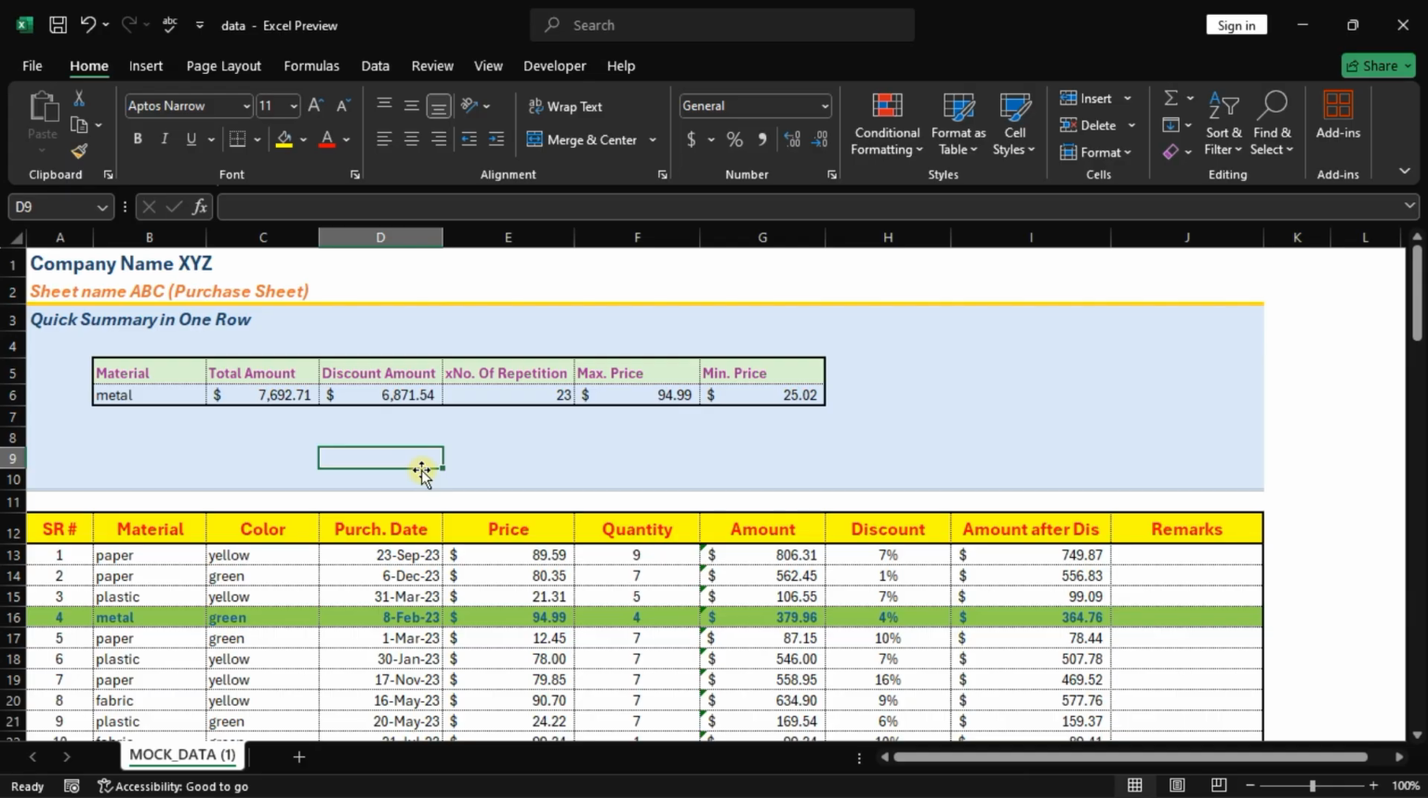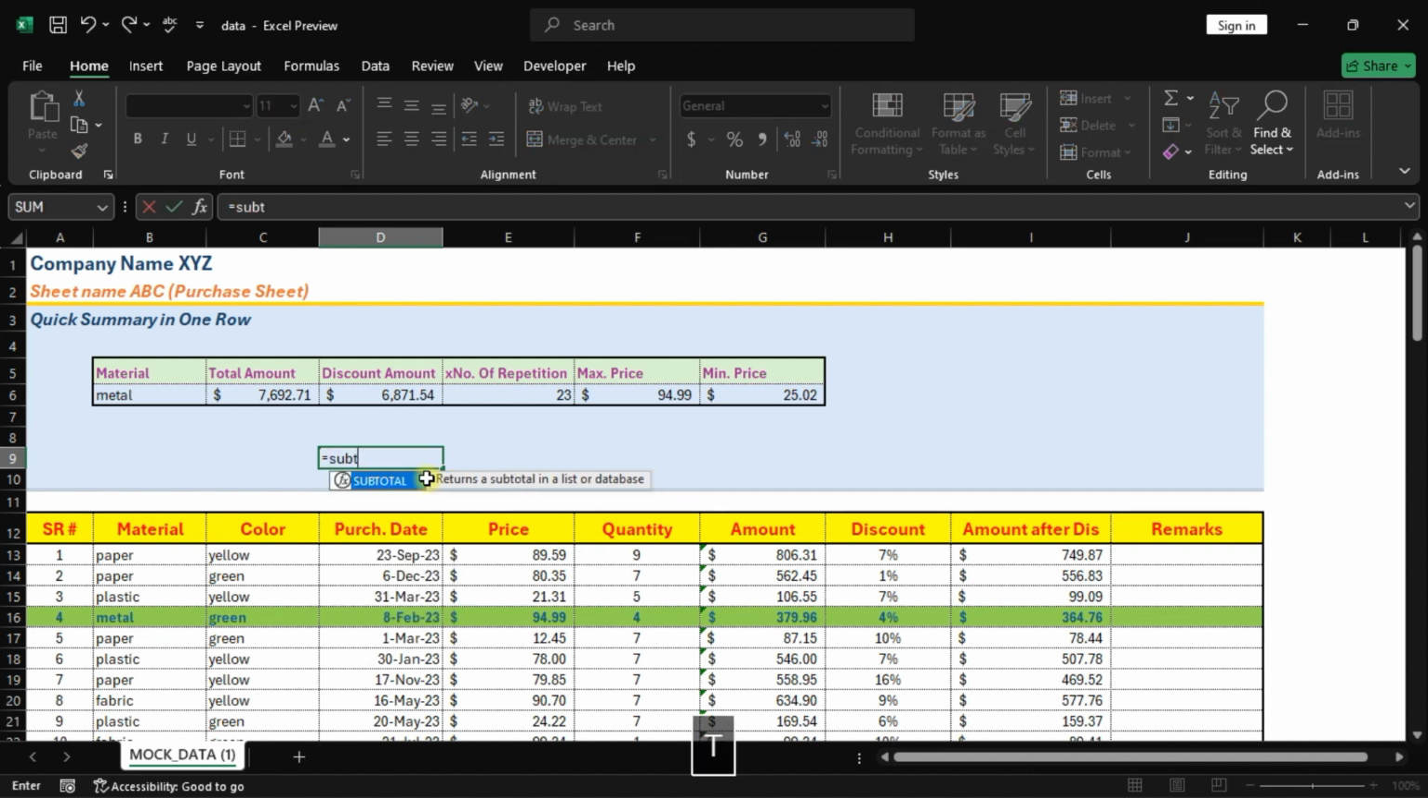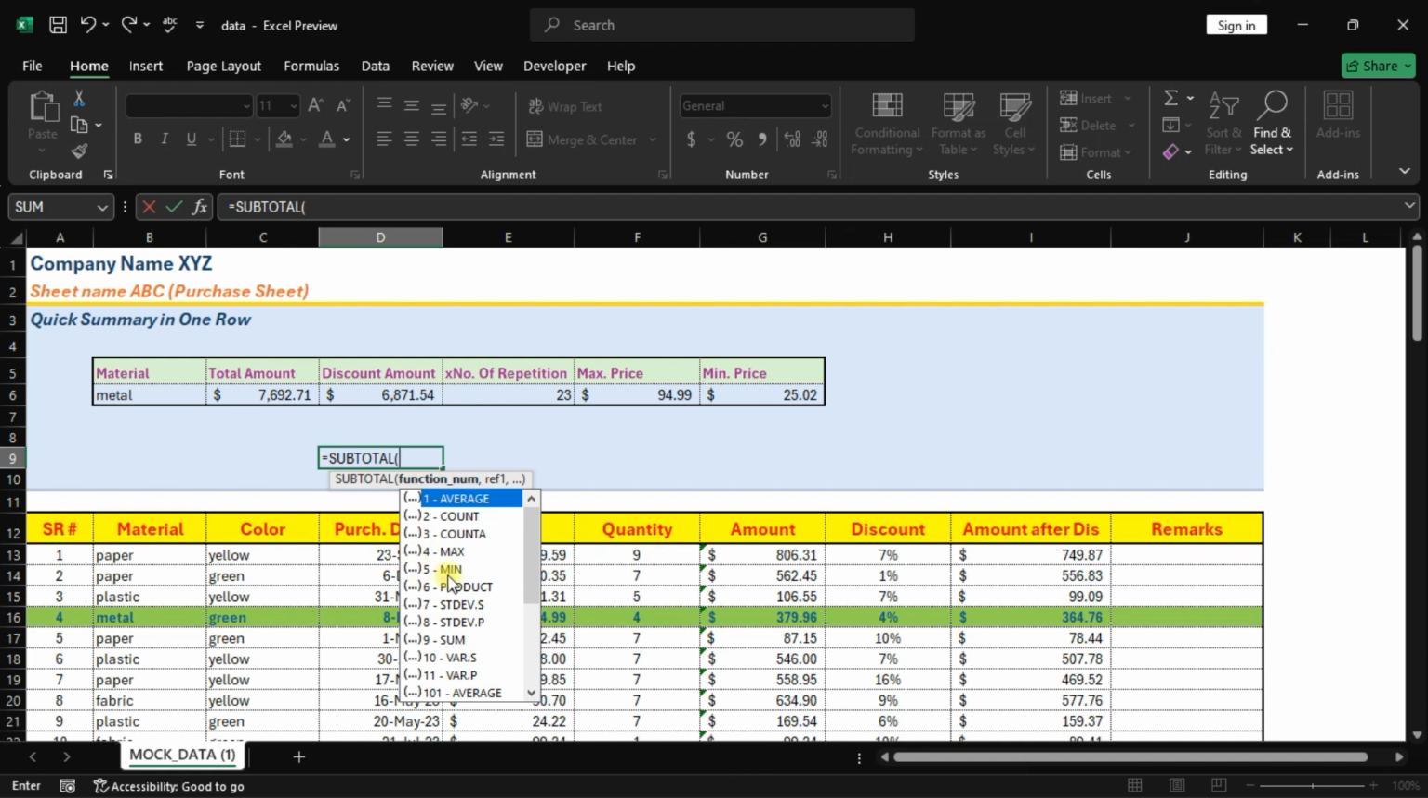So first of all, we will see the syntax of the SUBTOTAL formula. Equals SUBTOTAL, right? Here are the different options: average, count, counta, max, and different other functions are visible to you. But if you scroll down, you will see the same formulas like average, count, counta, max, and min. What is the difference between this 101 average formula, or you may say 109 sum formula, and this 9 sum formula? What is the difference?